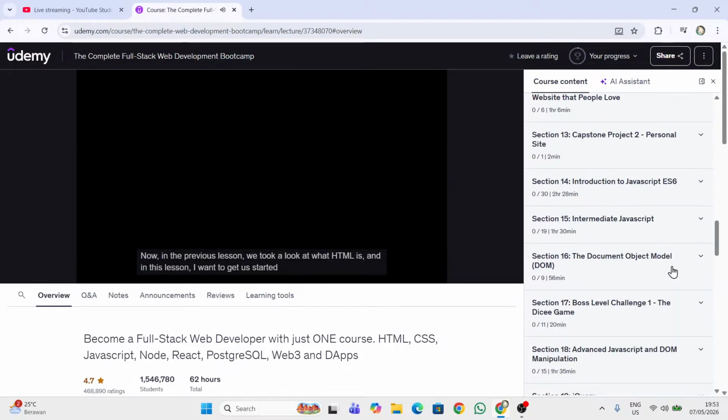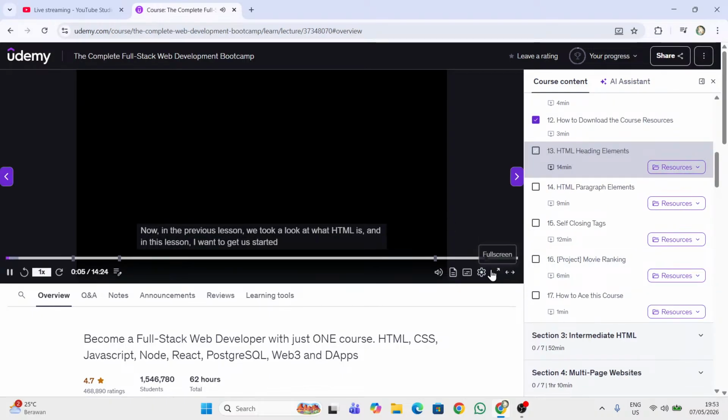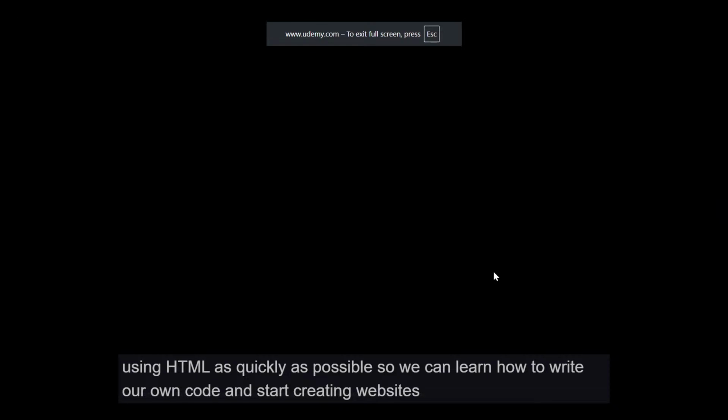Now, in the previous lesson, we took a look at what HTML is, and in this lesson, I want to get us started using HTML as quickly as possible so we can learn how to write our own code and start creating websites with it. Now, in this lesson, we're going to be learning about one of the most important elements, the heading element. And this is what a heading element looks like.